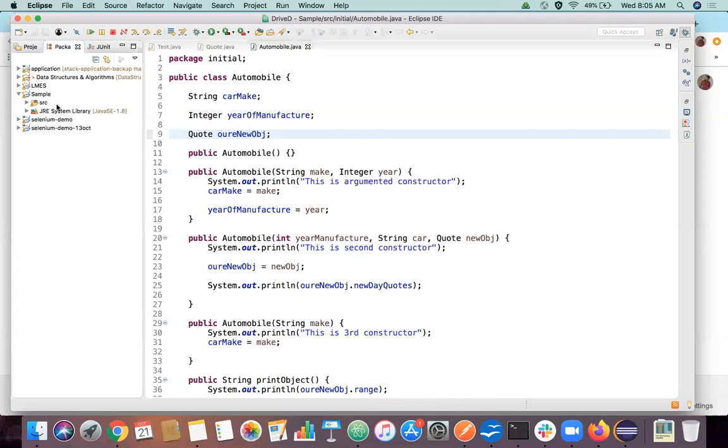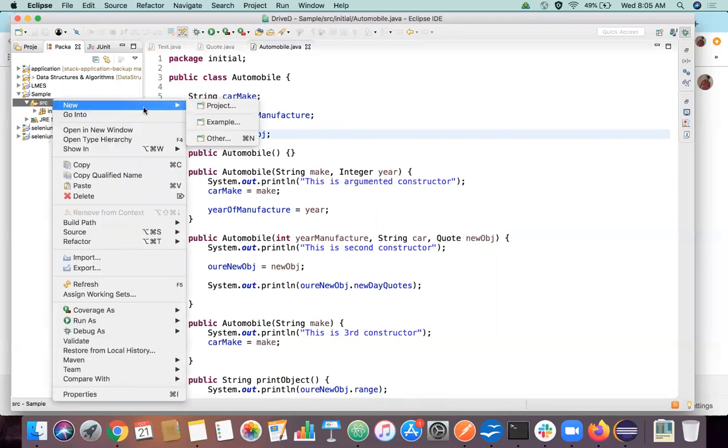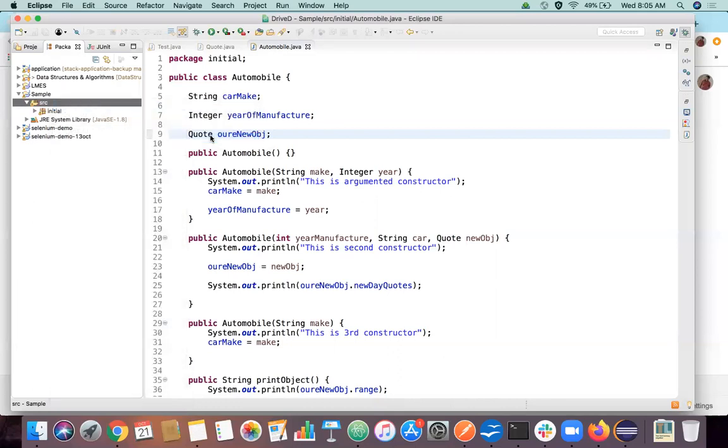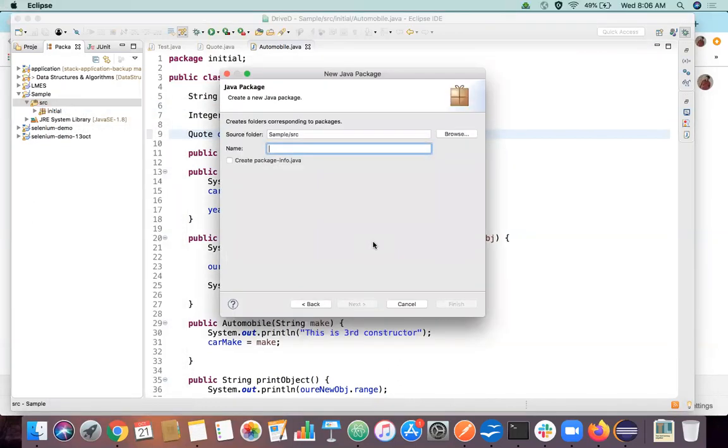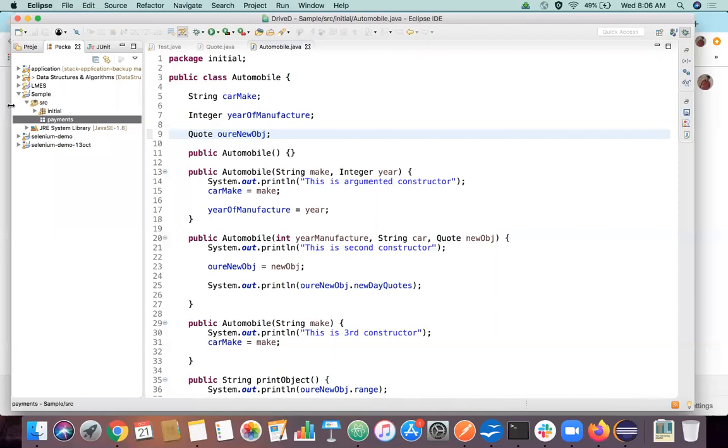So in the same project itself, inside the source folder, can you see here, right? I'm just going to create a new package. We'll try to segregate things. I'll give the package name as payments. So when the package is created for us, it's an empty package, right? Nothing is there. We'll close all these classes.